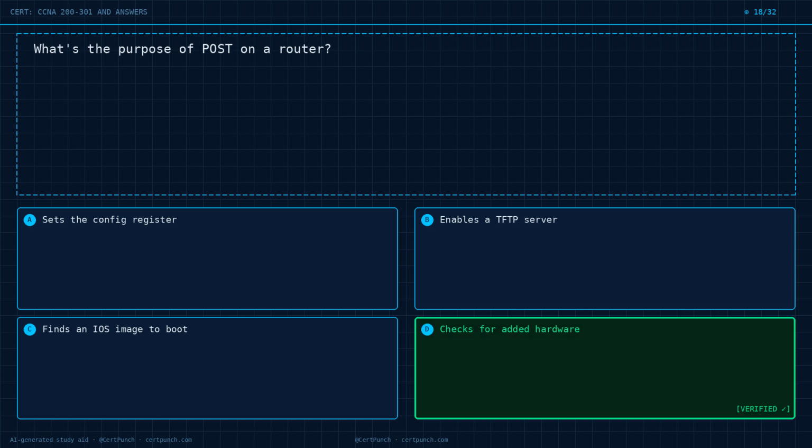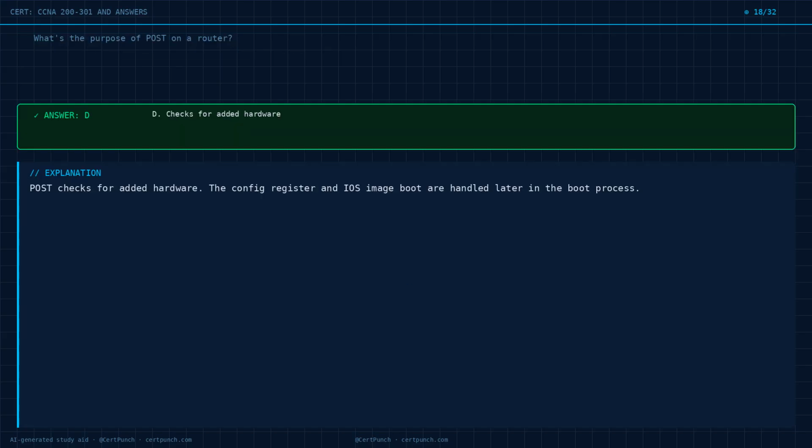The correct answer is option D, checks for added hardware. Why it works: POST checks for added hardware. The config register and IOS image boot are handled later in the boot process.